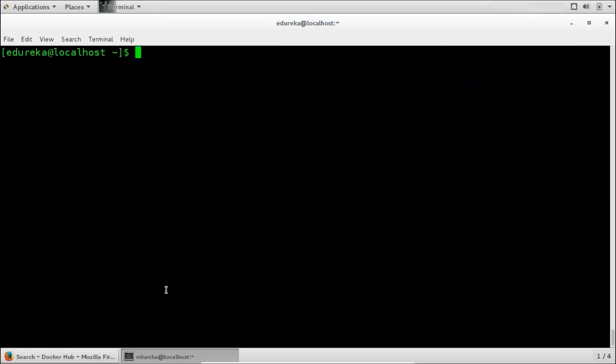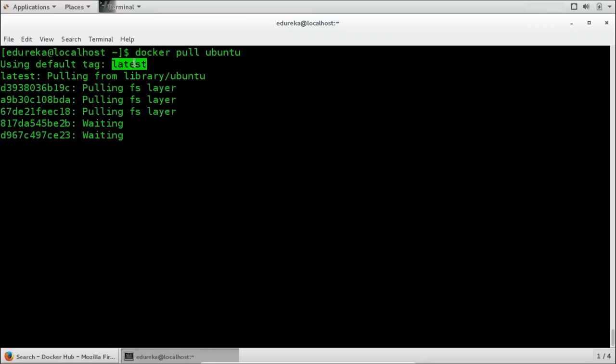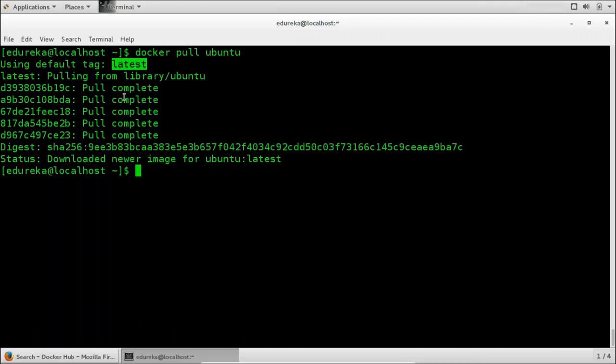Let me just clear my terminal. Now I'm going to pull an image. All I have to type here is docker pull. For example, if I want to pull an Ubuntu image, I'll just type docker pull ubuntu, and here we go. It is using the default tag latest. Tag is something that I'll tell you later, but it will provide the default tag latest all the time. It is pulling from Docker Hub right now because it couldn't find it locally. The download is complete. It is currently extracting it.